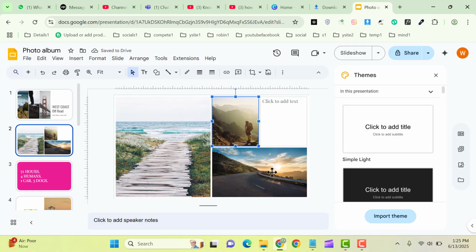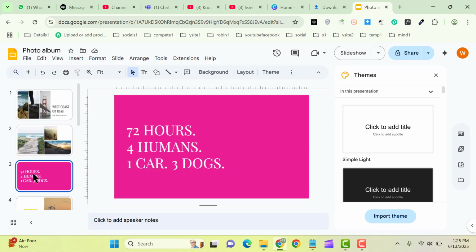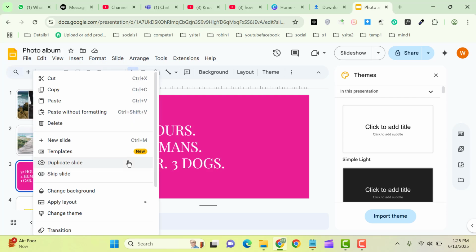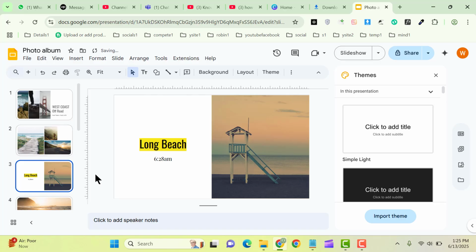And also if you want to remove any of the slide, then you can go and right click, then here you can see delete button. So slide is deleted.